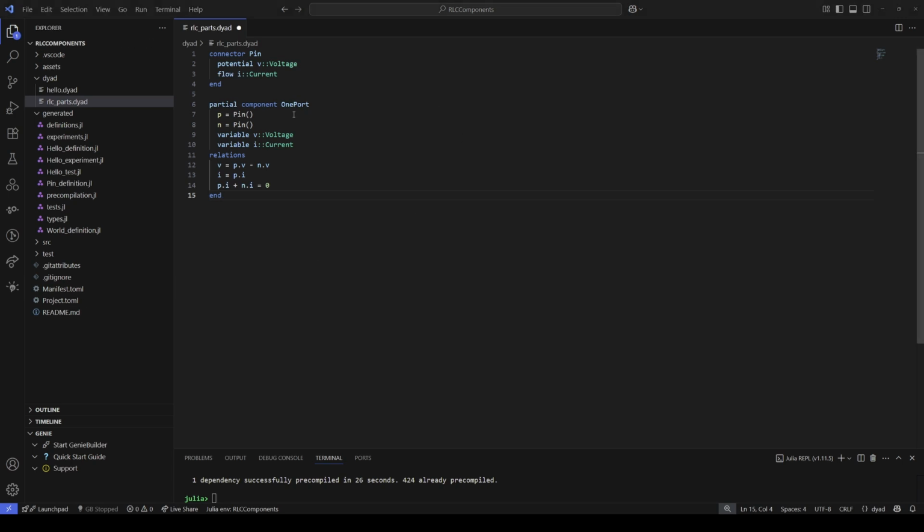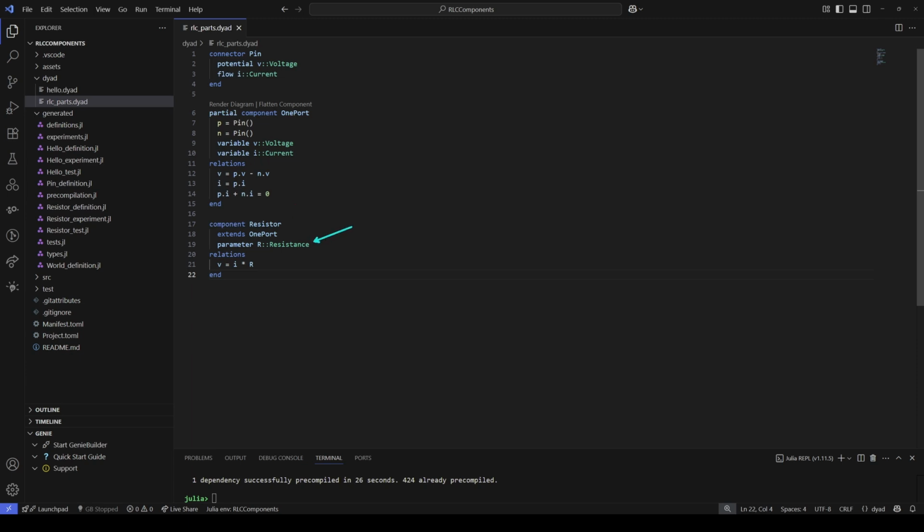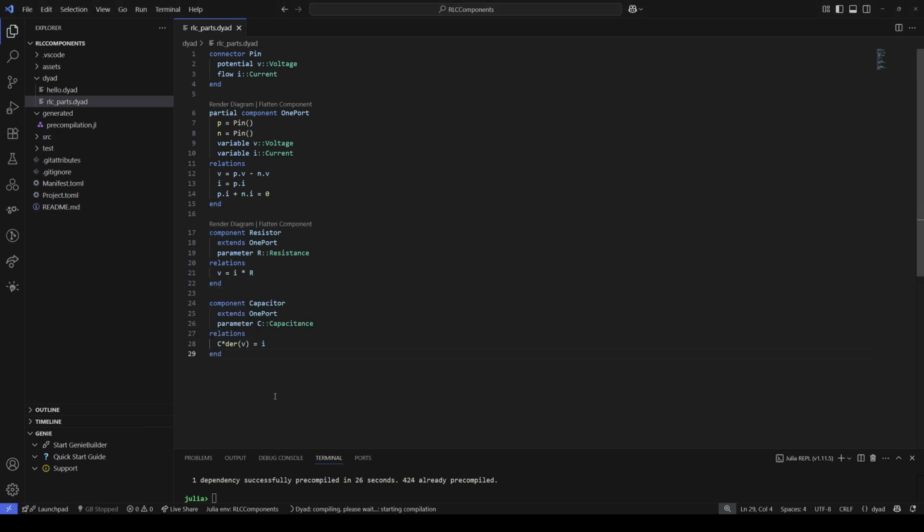This OnePort has a positive and a negative pin, variable V and I, as well as these three relations that we just saw previously. So now using this OnePort, we can define a resistor like so. This resistor has all the components and variables from OnePort, as well as all of the relations from OnePort. In addition to everything it's inheriting from OnePort, the resistor also has a parameter R for its resistance, as well as Ohm's law. Similarly, we can define a capacitor like so.